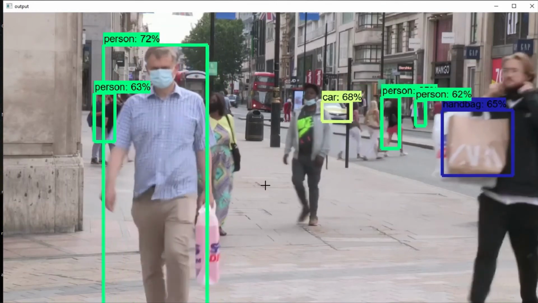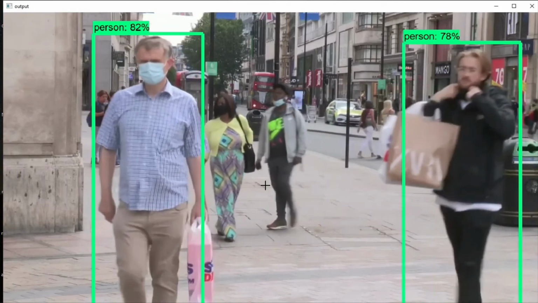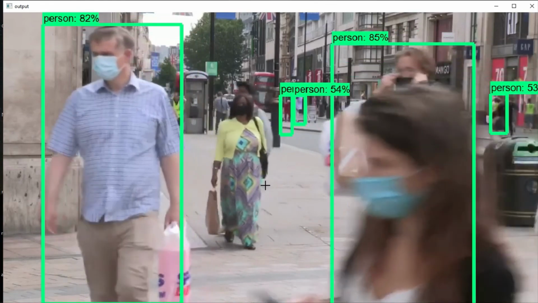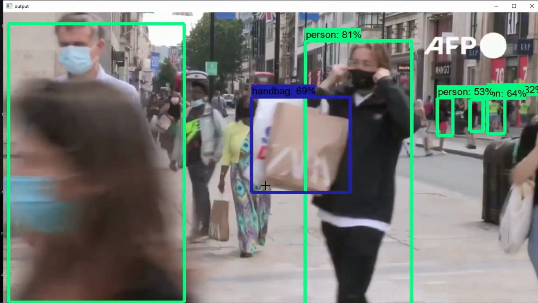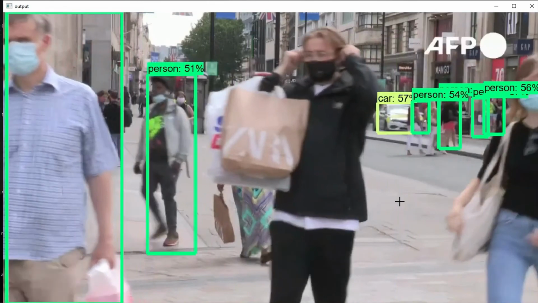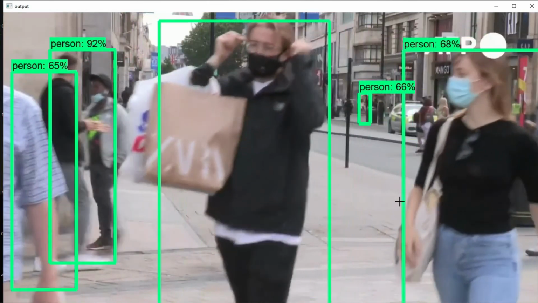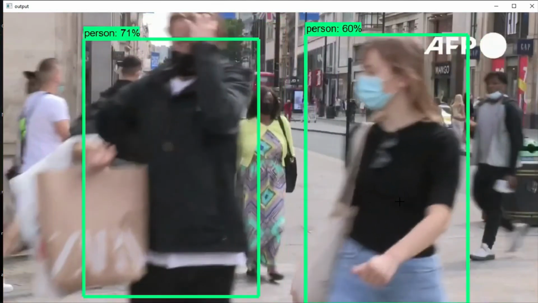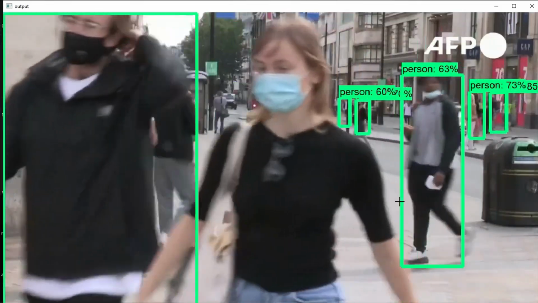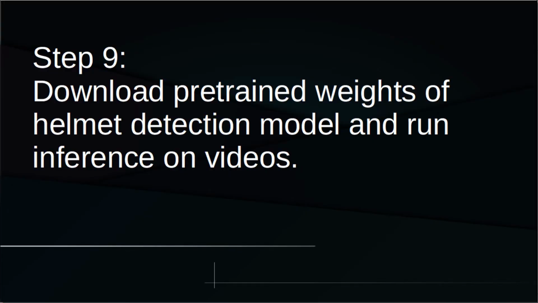So it is accurately detecting that it is a person, it has a handbag. So this is a person, right? So they are the person. Oh, it is a car. Yes, it is detecting all things, right? So we have successfully completed this run of our system, step number 8. So let's head on to step number 9.